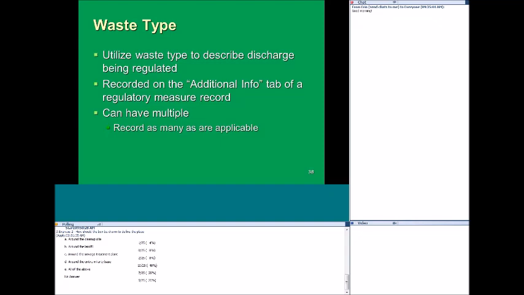It can have multiple values, so you do want to select as many as are applicable to the regulatory measure. And this waste type field describes the discharge being regulated. And so if you had a winery, for example, that had a mix of winery waste and domestic sewage, you would pick both domestic sewage and processed waste. And so it would have multiple values.